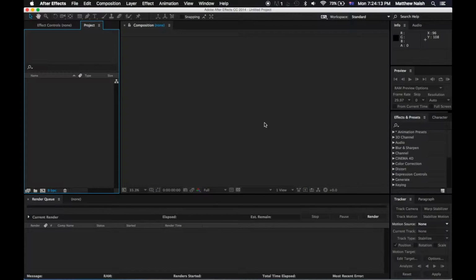So guys, I've just opened up After Effects and this is what it looks like. So let's go through all the panels that are around on the screen. So here we have our project. Our project is where all our files, our imported files, our videos, our pictures, anything is kept. And you've also got next to it the effect control.